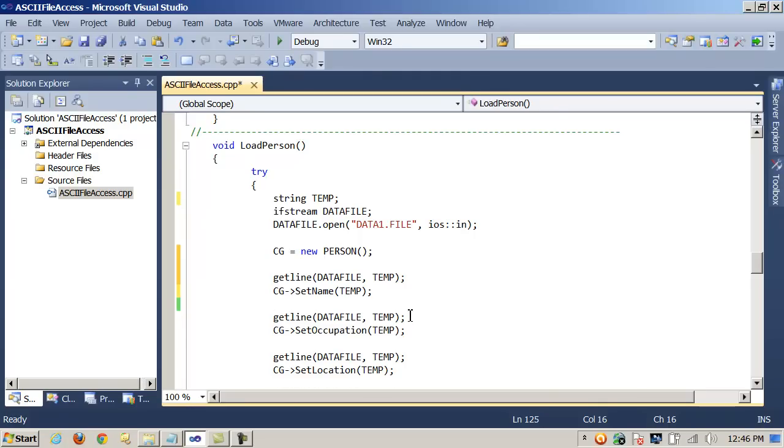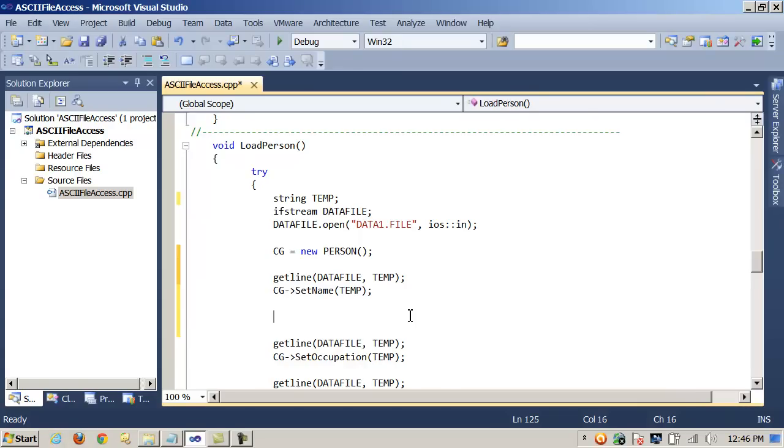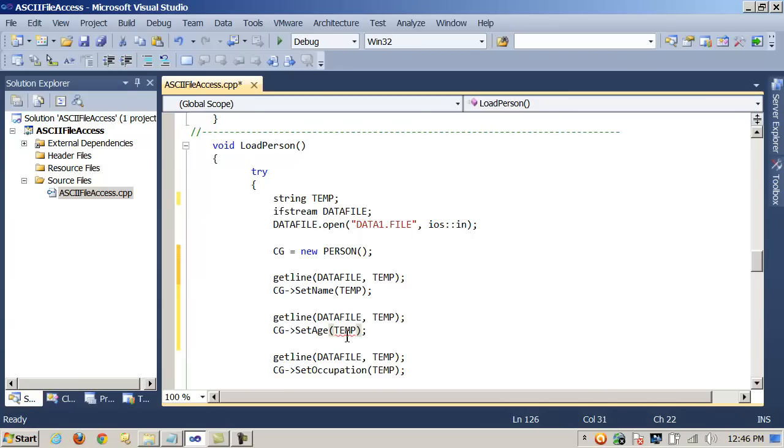Okay, so I read and set the name, so at this point I'm going to call getLine, and I'm going to use datafile and recycle our temporary string variable there. And I want to call the accessor, and here's where I run into the issue. I'm going to call setAge. SetAge expects an integer, so I want to pass in the string temp, but I can't. I can't convert from this without help. Well, A to I comes to the rescue. That'll let me convert that string into integer data.